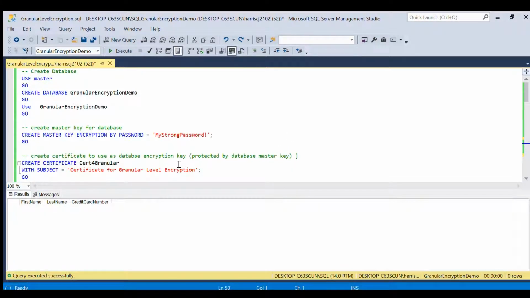Hi everyone, this is a demo showing how to implement granular level database encryption. With this demo, we'll be using Microsoft SQL Server Management Studio. If you want, you can use different tools like SQL Server or MySQL Workbench, but today we're going to use SQL Server Management Studio.